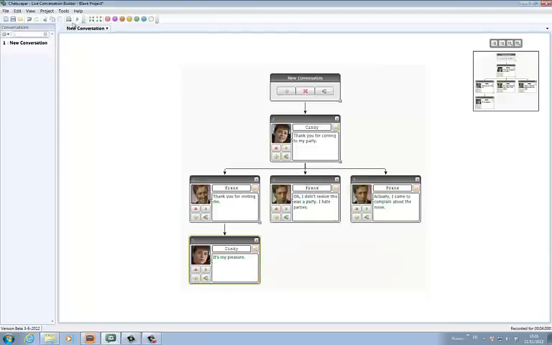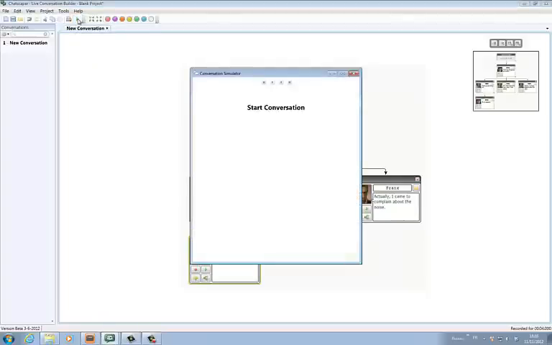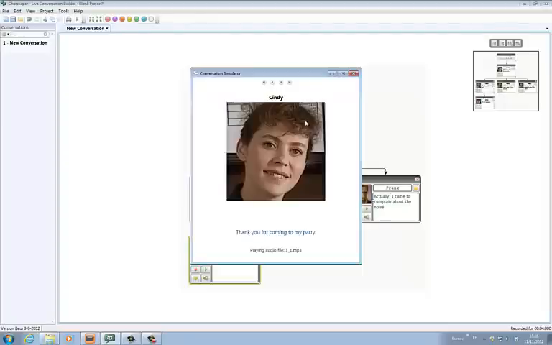We can click on the simulate button and see what a conversation that's being created looks like. And obviously, when it's finished, we can also see what the finished conversation looks like.